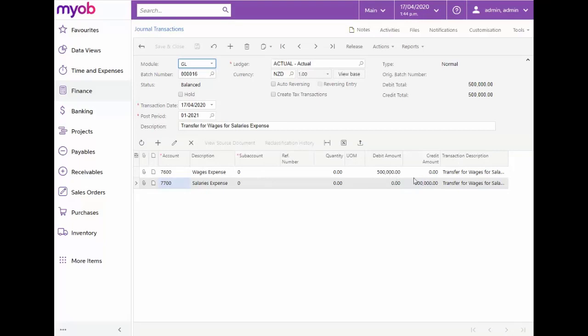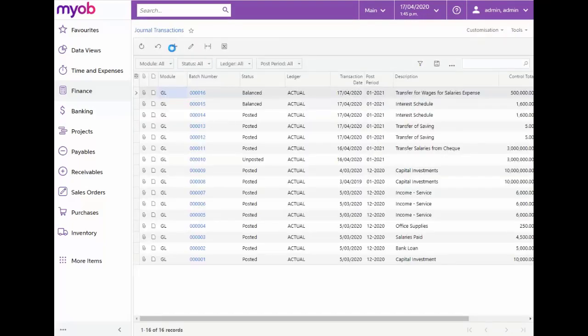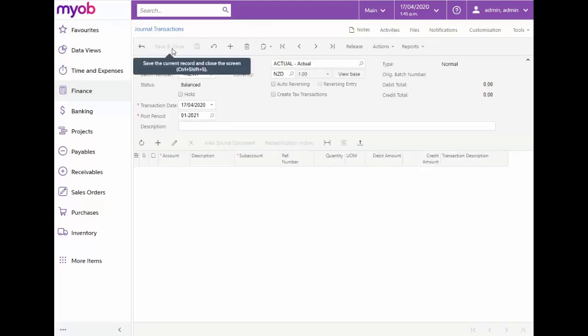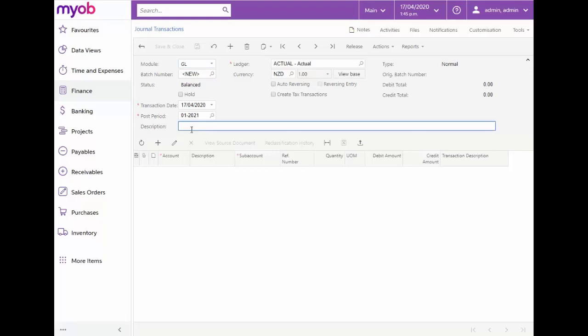From the finance menu, we will click on journal transactions and then on the add button to add a new journal transaction. The module will default to GL since this is a manual journal. The batch number is system generated. Transaction date and post period will default and can be changed. Now we'll enter a description for this batch. Transfer of wages from salaries expense.